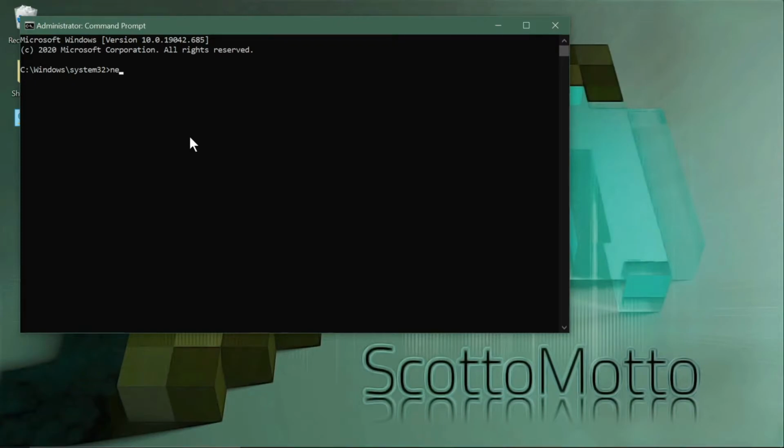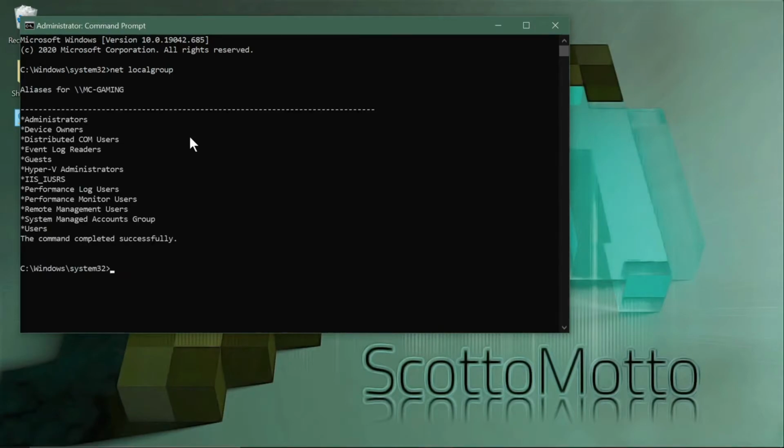All right, that window will pop open. Then you want to type net localgroup, like that without any spaces, net localgroup. And then it's going to list the local group names. The one you're interested in is Performance Monitor Users.